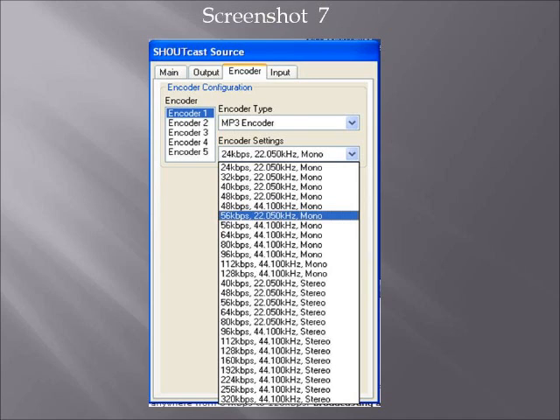So next, you choose your encoder type from that drop down menu. Now, the AAC Plus encoder is known to provide higher quality audio at lower bit rates when compared to the MP3 encoder. So, broadcasting at a lower bit rate will save you bandwidth, and it will also save you money.